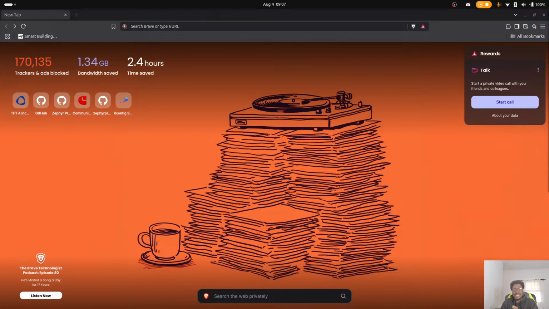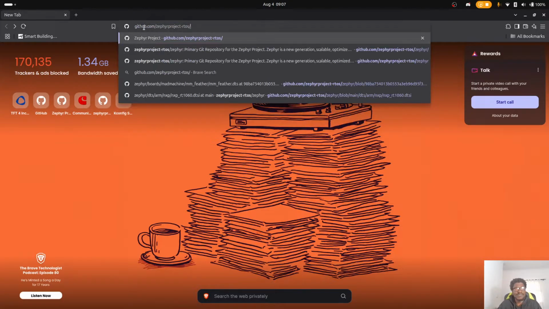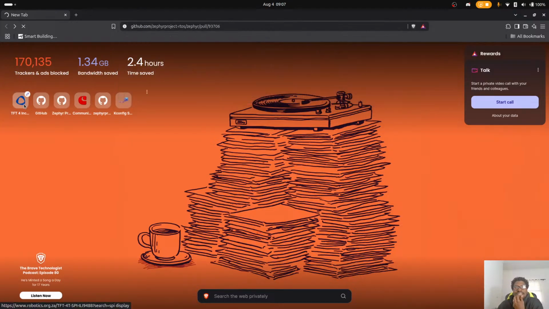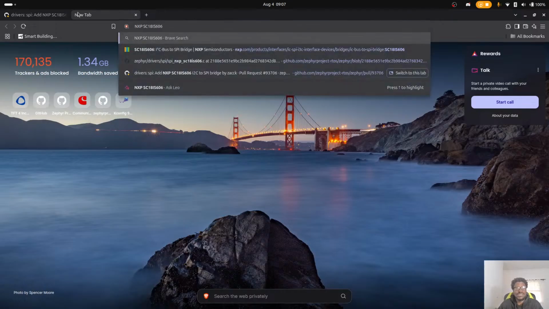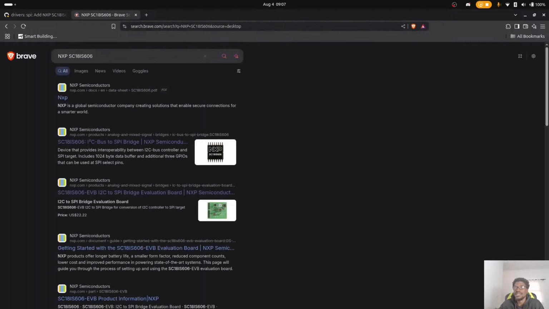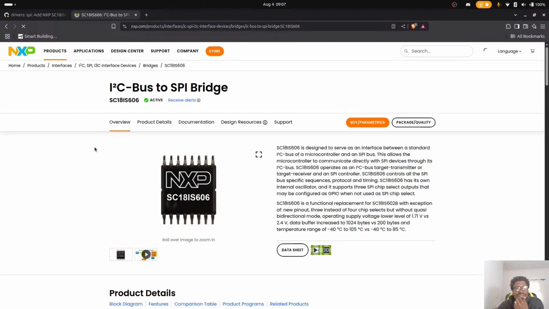My objective today is I've got this PR in the Zephyr project, which adds drivers for the NXP SC18IS606 I2C SPI bridge. So this is what I'm adding drivers for. Sorry, there's a screen on the side, and whenever something opens there, I have to look. So I'm adding drivers for this bridge.